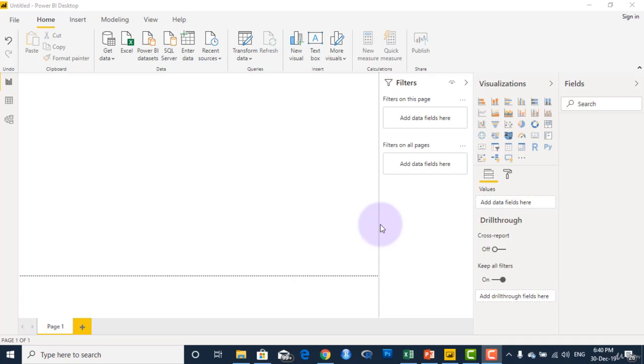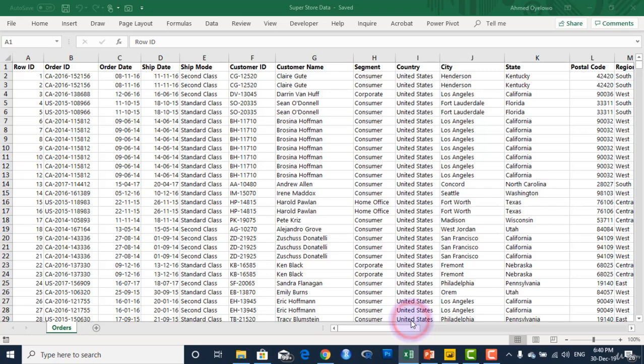I believe it's time for us to bring in a data set now. So we're going to have to take a look at our sample data set. The very first thing you need to do as an analyst before you bring data into Power BI is to try and understand what that data is all about. So that's what we are going to do first.